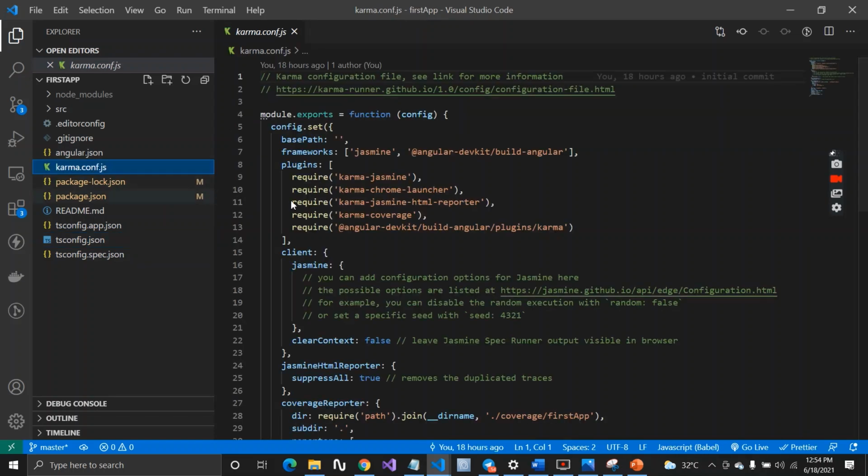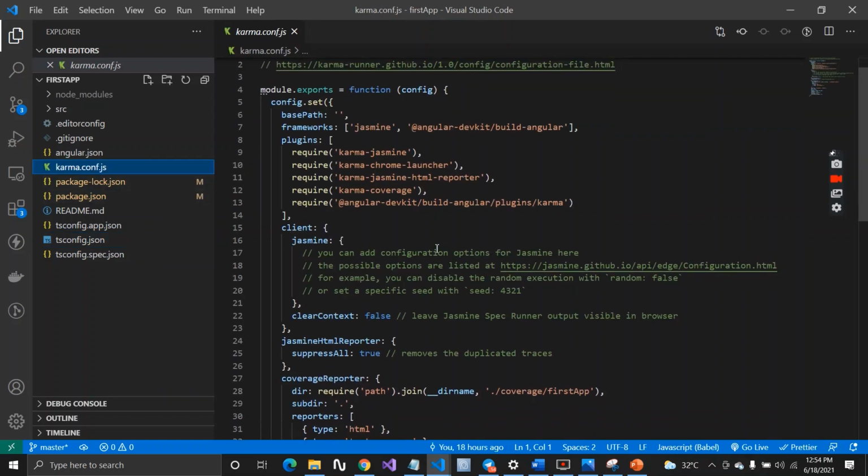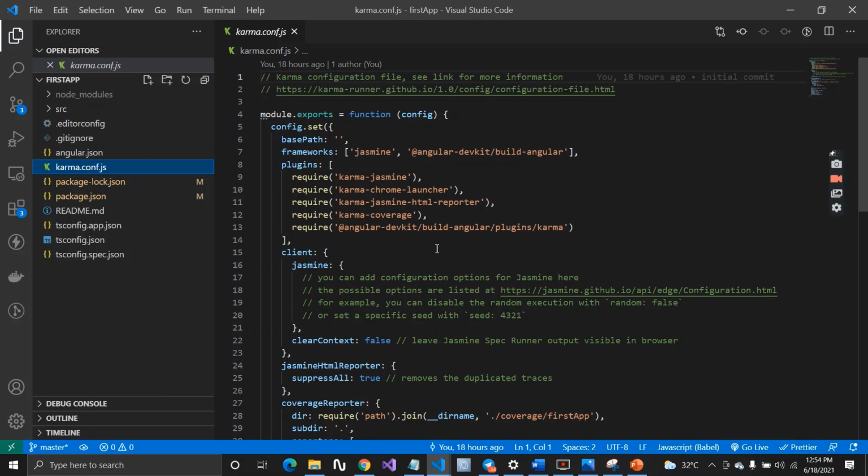Now let's come to karma.conf.js. We have this because Angular helped us configure testing. We can make use of Jasmine and Karma for doing unit testing in Angular, so unit testing is also possible in your Angular application. I'll let you know what exactly this file does when I start a dedicated series for Angular testing.